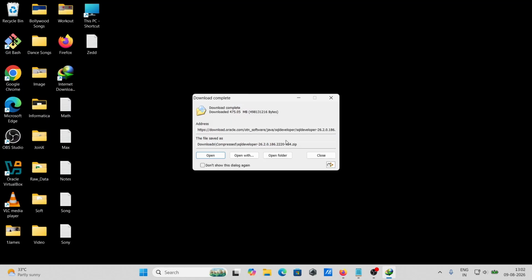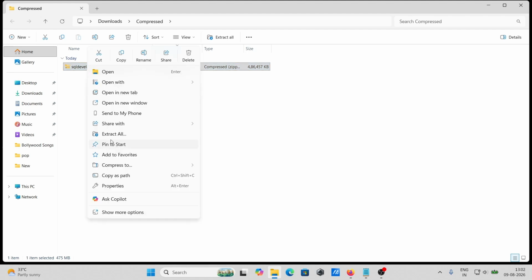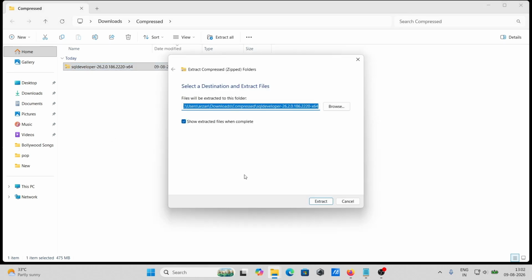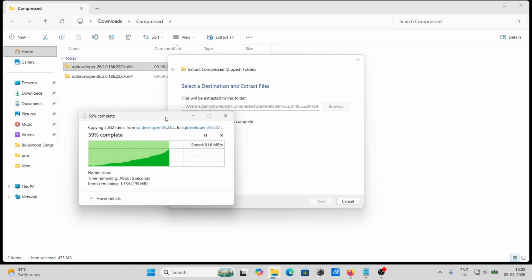Now you can see this zip file that's downloaded. Let's click on open folder. Let's do the extraction. Right click, then click on Extract All, then Extract. So the file is now currently being extracted. So here is the file SQL Developer 26.2 and this is currently extracting.